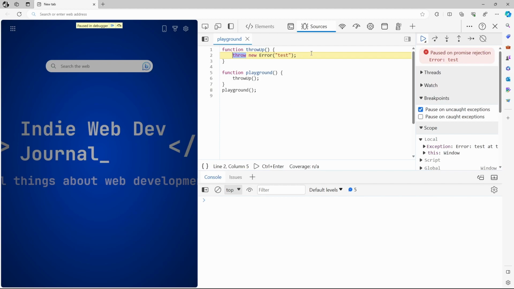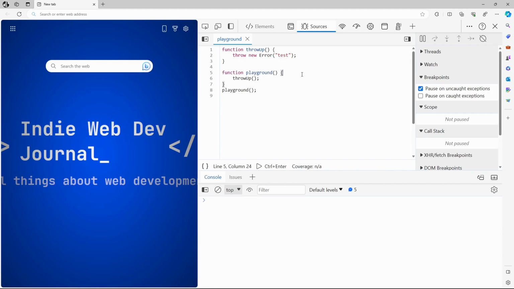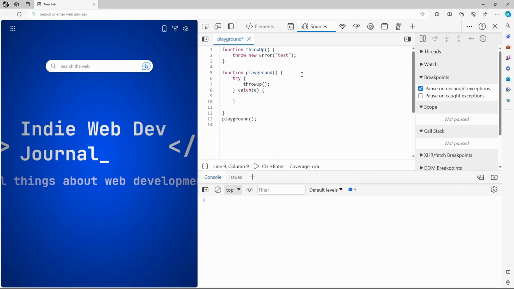And once it has stopped, you can continue with your debugging, or you can even enable breakpoints in the function that is throwing the error. You can do whatever debugging you want. Now, if I resume the program, it will obviously print the error on the console, since that is the default behavior. Let me add a try-catch block around the function that causes the error. I'm just not going to do anything in the catch, just for the demo.